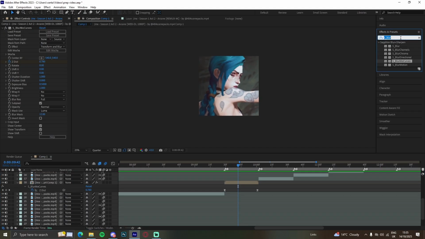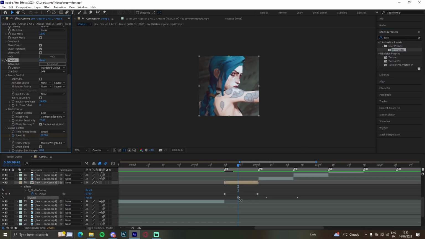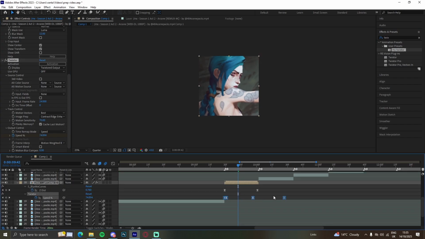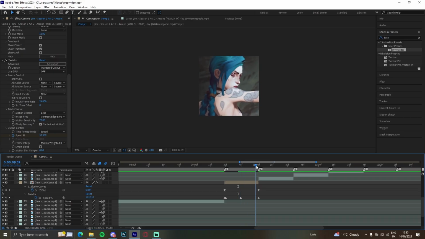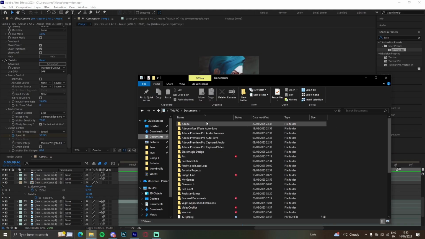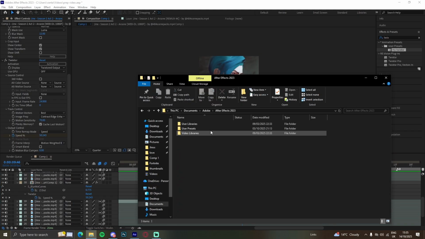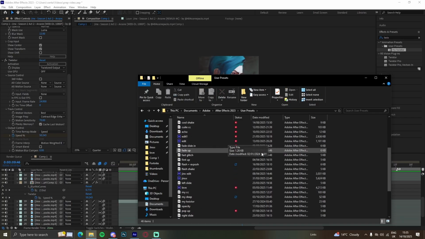What you want to do now is search up Twixtor. So Twixtor, Twixtor Pro, or Twixtor Vectors in. What I usually do is just use my own presets. So if you want this preset, you're going to have to go into the description and quickly download it. It'll probably take like 2 seconds. Just download it, import it into After Effects, and it's that easy. To import it, open your folders, go to Documents, Adobe, After Effects, the presets, and just drag it into here.